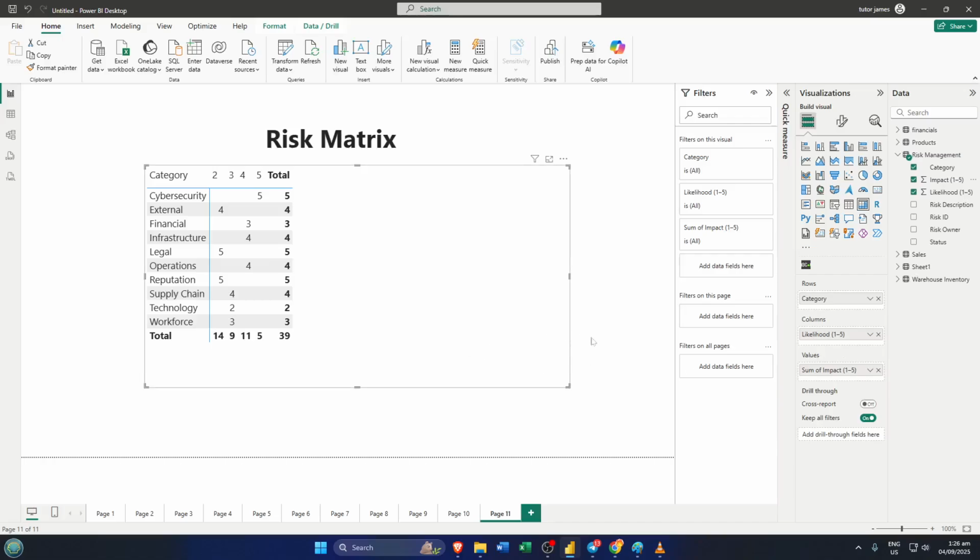Now, before we move on, double-check that you've added each field into the correct place. Sometimes it's easy to drop one in the wrong spot, so just peek at your matrix and make sure it's organized logically. A well-ordered matrix really communicates your risk data at a glance, and it'll look much more professional.